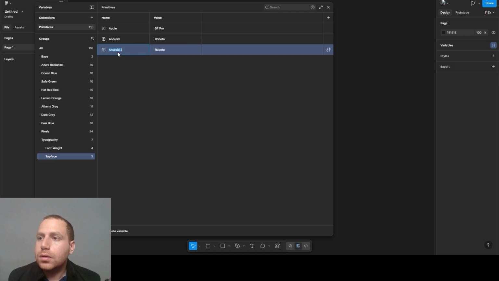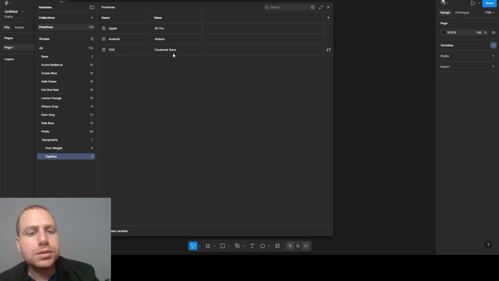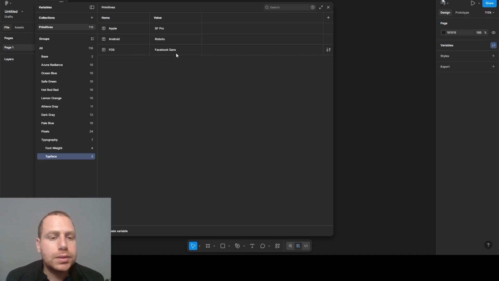And for the actual design system that they use right now, Facebook uses a proprietary font that they developed themselves. It's called Facebook Sans. Of course, you need money in order to buy it and put it in your font styles, and then you can use it.